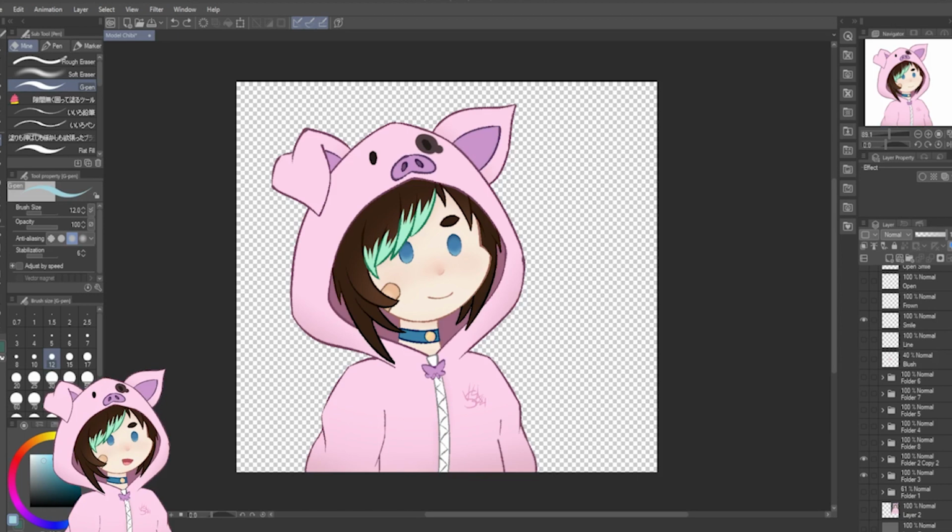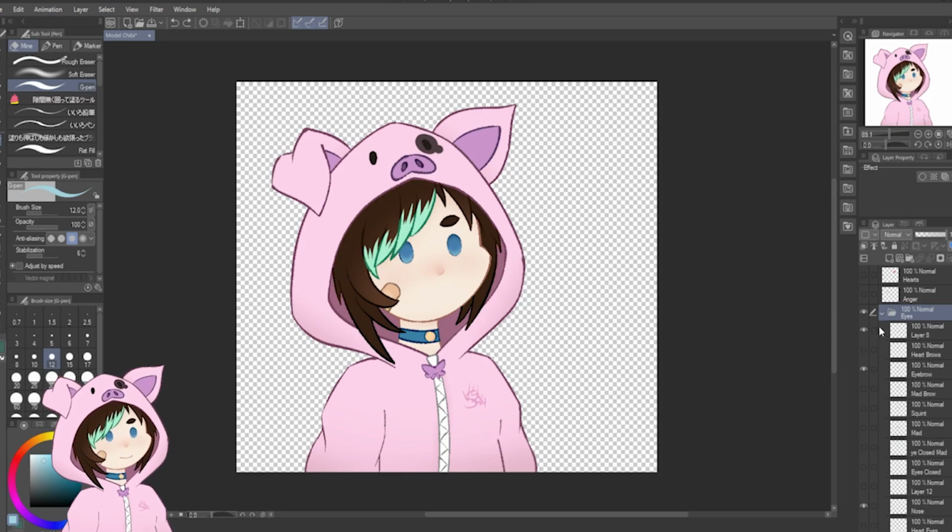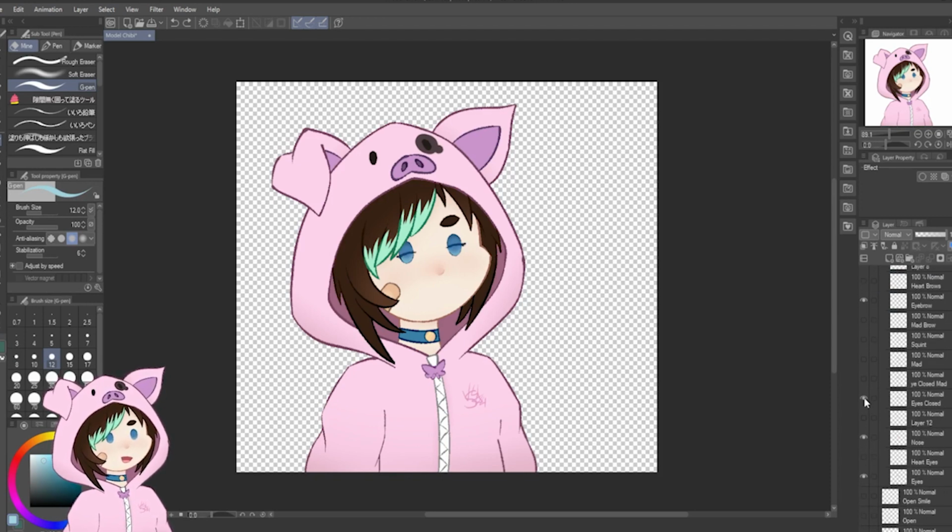This is why I recommend when creating your model, you break it into a couple of parts. Particularly, I have my model broken up as such. I have the base body, which is just the flat colors and the lines. I have multiple different mouths, of which I can flip between. And I have multiple sets of eyes.